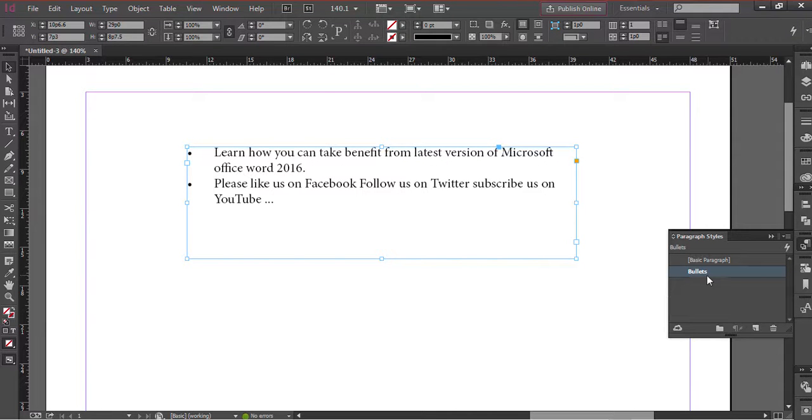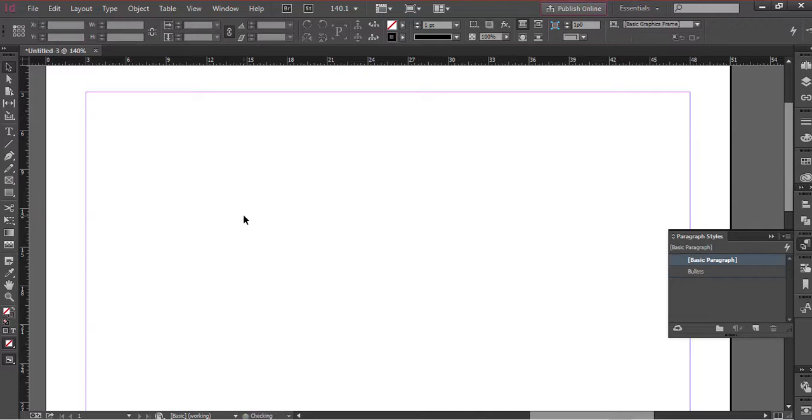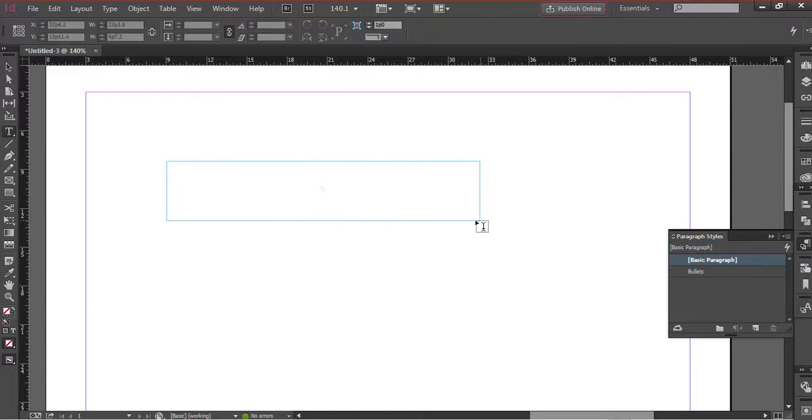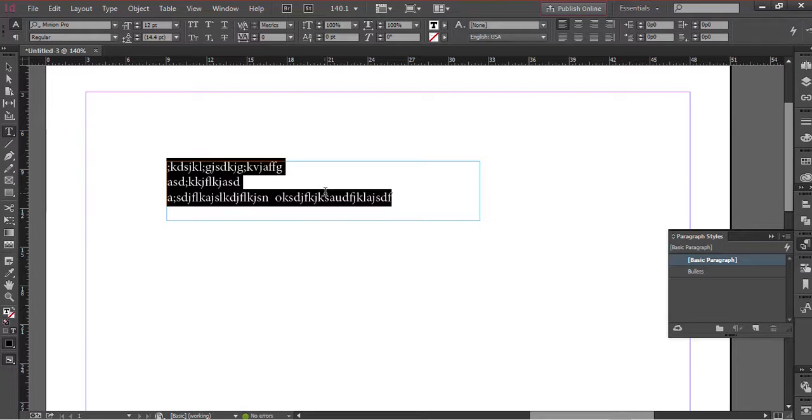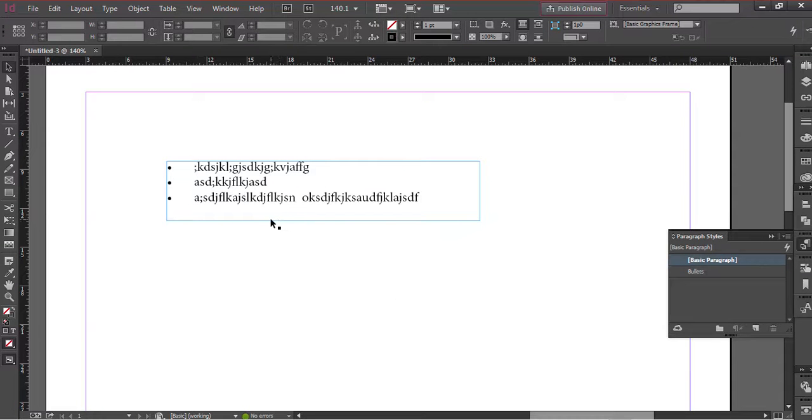So now the bullet style is already created here. It's easy, just write anything if you have. Just copy this and select bullet, you can see that this comes automatically and you can use it anywhere.